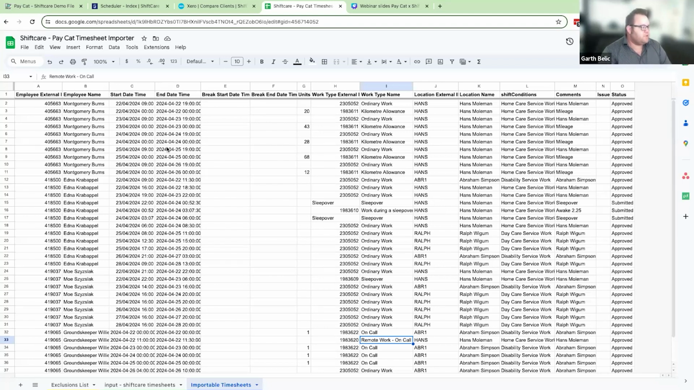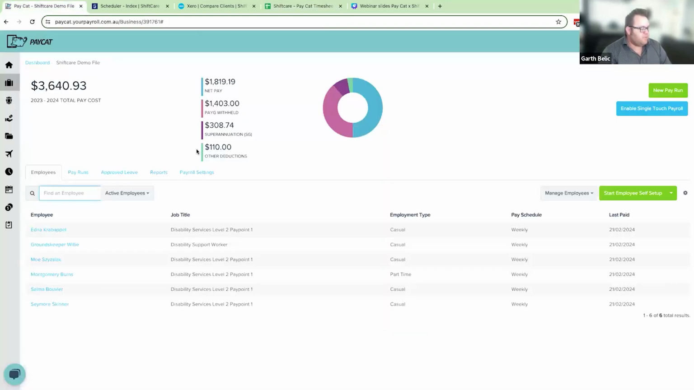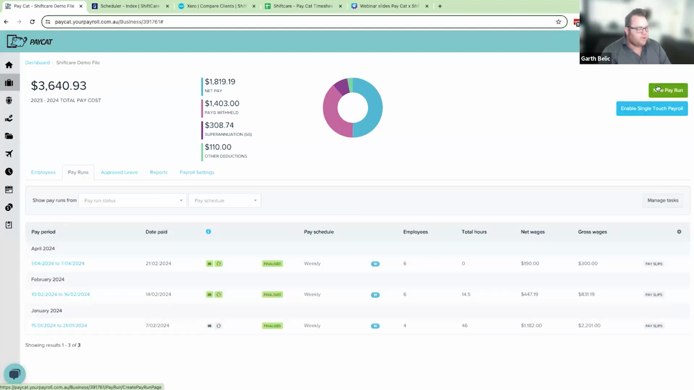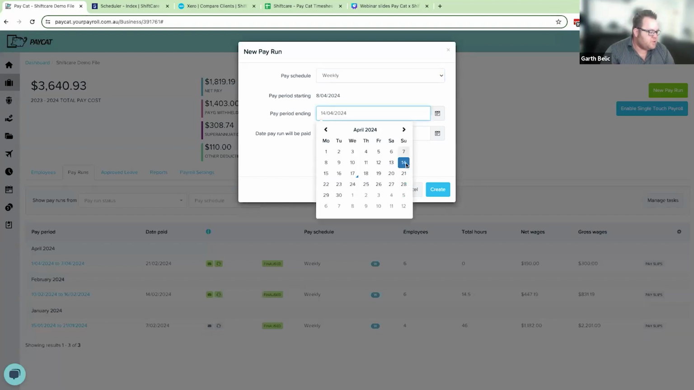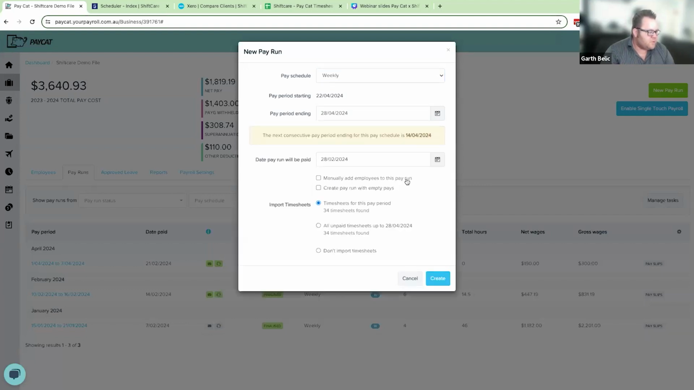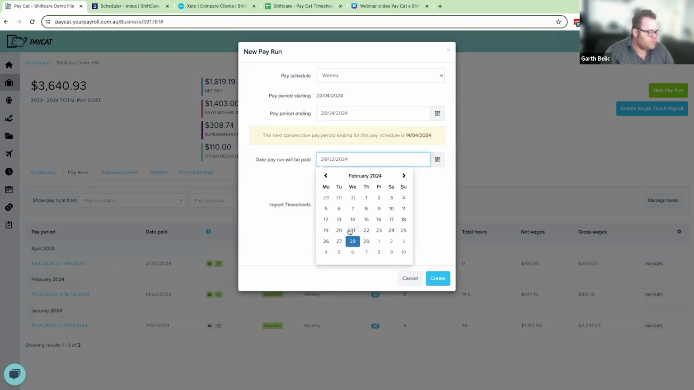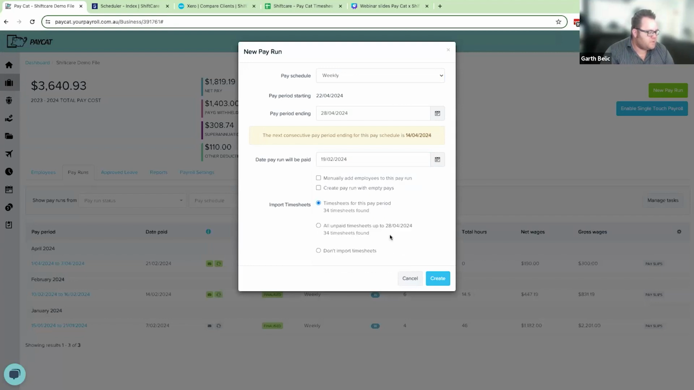So now we're going to go to the payroll file and run our pay run. So I'm going to go to pay runs, new pay run. We've got a weekly pay schedule, so we're also going to look at overtime on a weekly basis when we look at Montgomery a little bit later. We're going to run this to the 28th and we will pay it Monday on the 29th. It's found those 34 timesheets that we just imported. So we're going to go create.